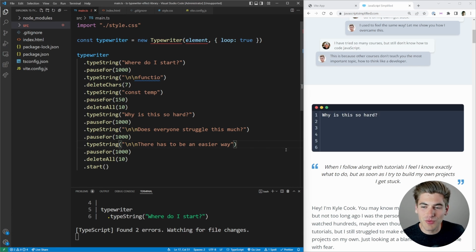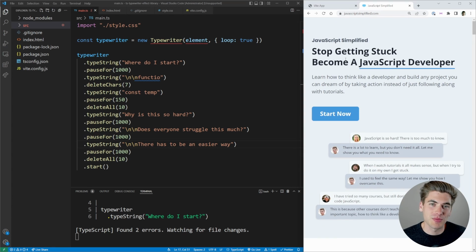And today we're going to be attempting to create this really cool typing animation you can see on the right side of our screen. We're going to create a library for it, and we're going to be using TypeScript for this, so it's going to be really fun. Now, this project actually comes from my JavaScript Simplified webpage.